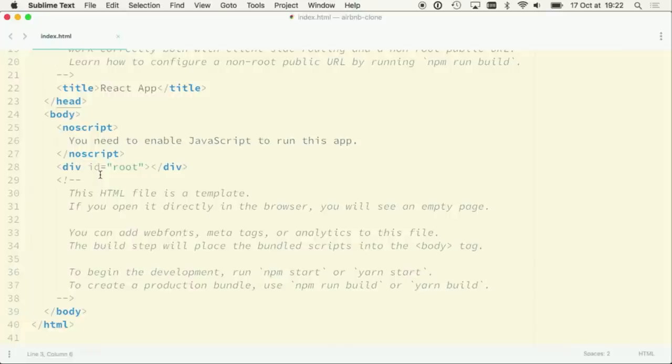I mean, is it a big body? Are you used to this kind of body? Is it like a small, a big one when you write HTML? It's big. You think it's big? No, it's small. Yeah, it's small. It's really small. I mean, there's nothing, right? No, yeah, there's nothing. There's just like a no script tag and a div tag, and that's it.